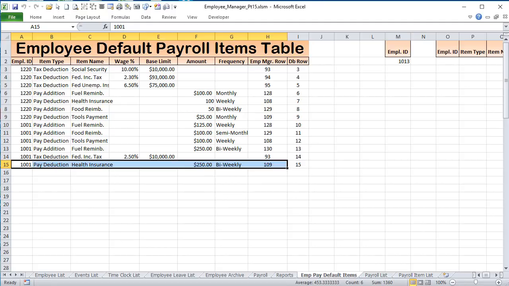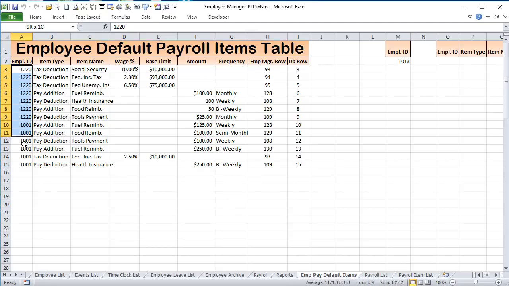And so this particular sheet is made up of an employee ID. We need to track the employee ID, so we need to know. We need to know what type. We need to know what table to store it in. Is it going to be a tax deduction? Is it going to be a pay addition or a pay deduction? Remember, we have three different tables that we're going to be storing in the employee manager here.